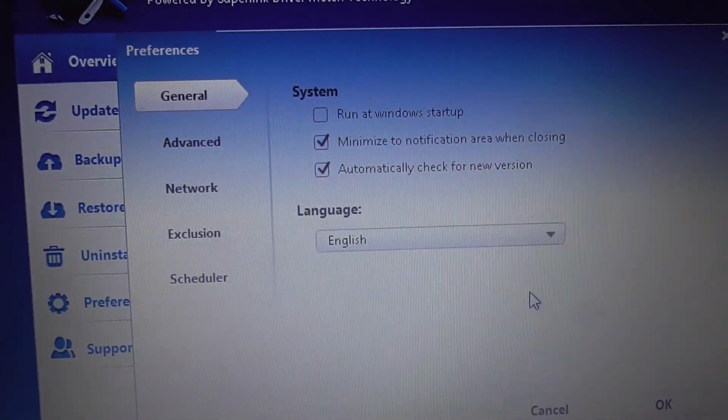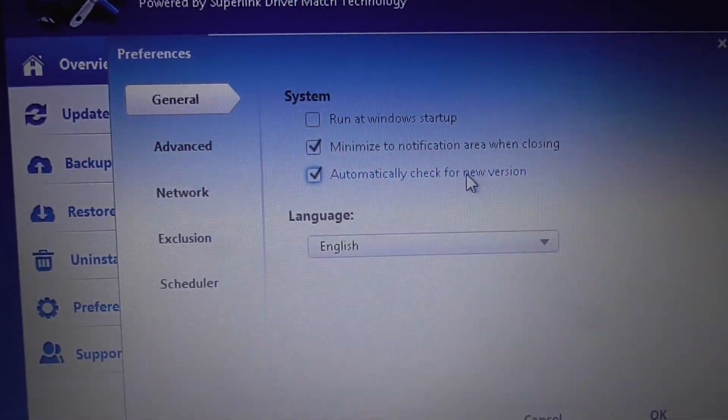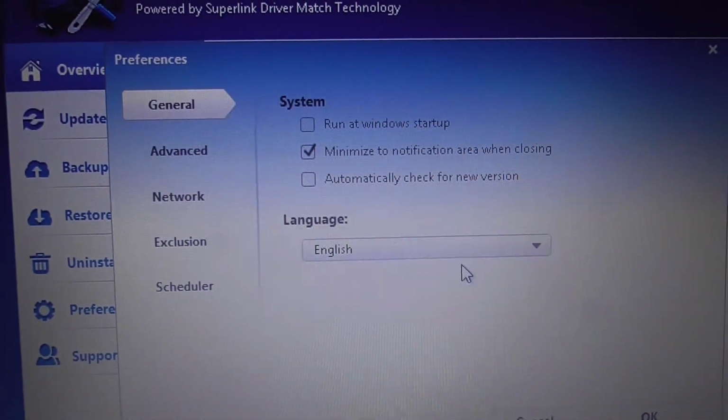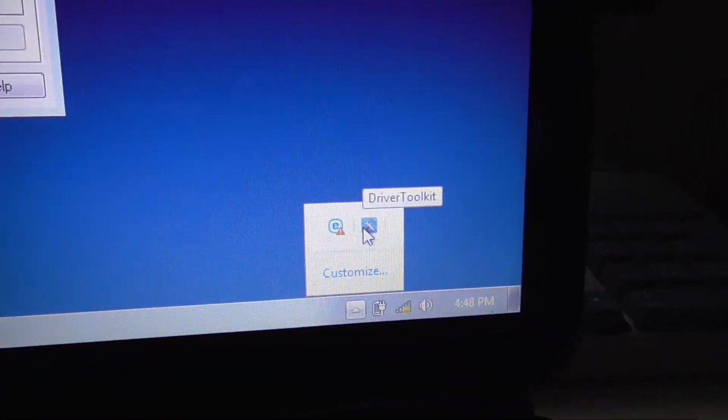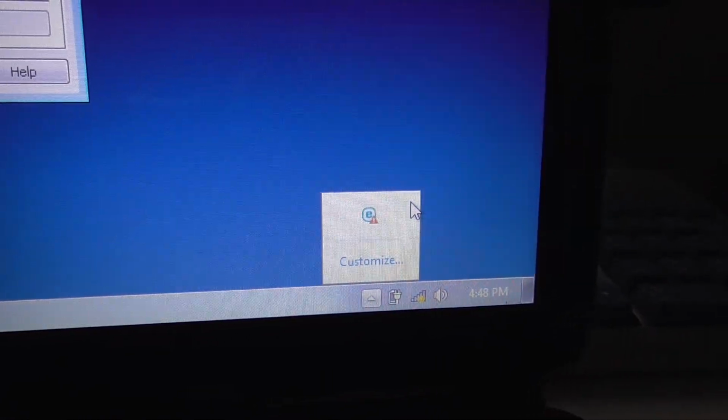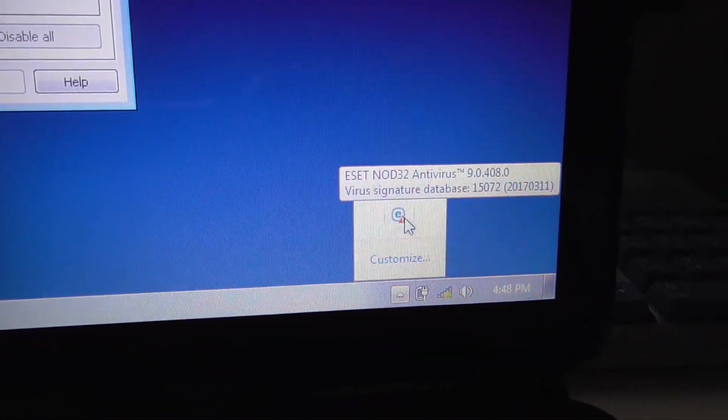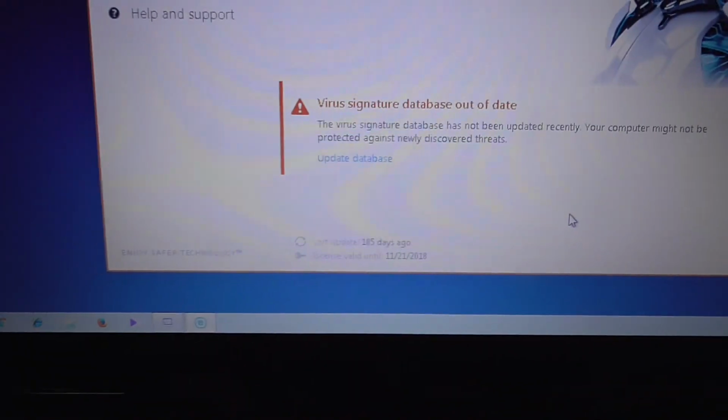Let's uncheck that one, and automatically check for new version. Uncheck that one also and click OK. Close that program, close it from here also, exit. And for example the antivirus, let's double click that one.